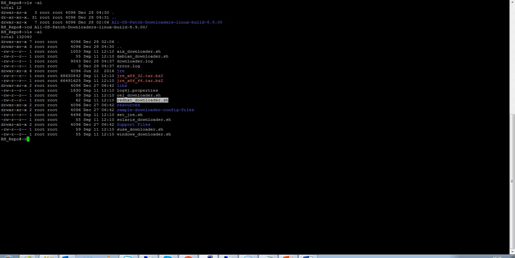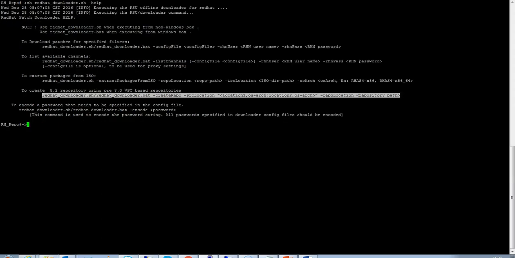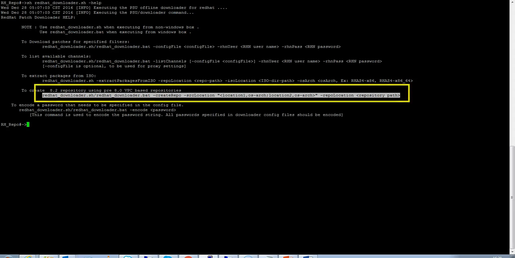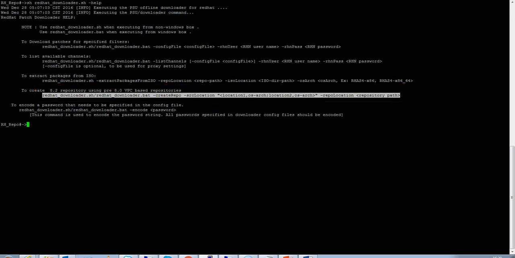I will now execute the redhat_downloader.sh script with the -help flag to show you the syntax. I have highlighted the syntax here. In the syntax, we can see the first thing is the redhat_downloader.sh script followed by the create repo flag. Then we'll specify the source location and the architecture and the operating system of the RPMs that we have downloaded. And then those RPMs will be copied to a repo location. You can specify the repo location same as the source location, or you can keep it separate.